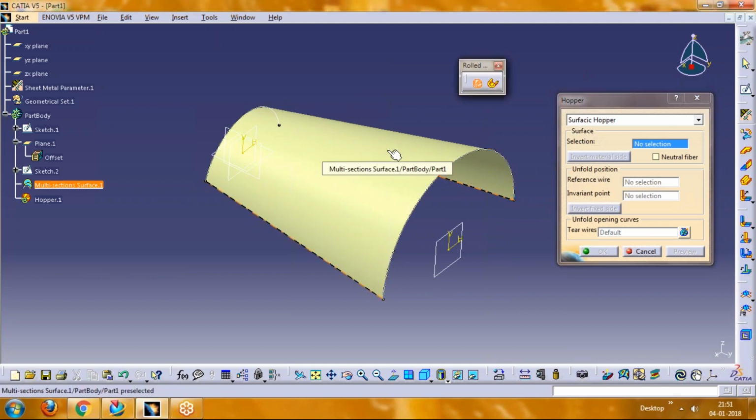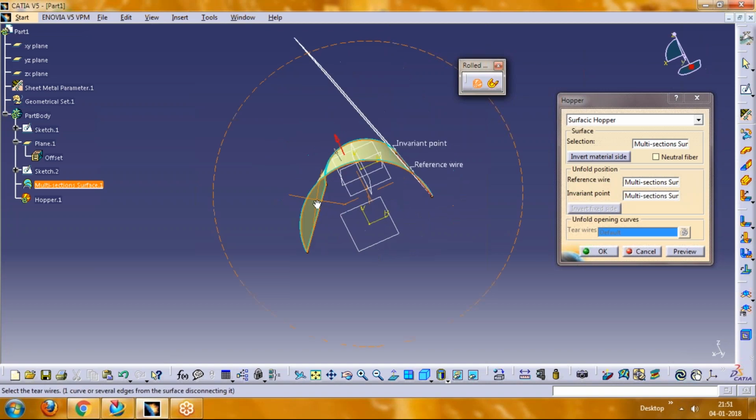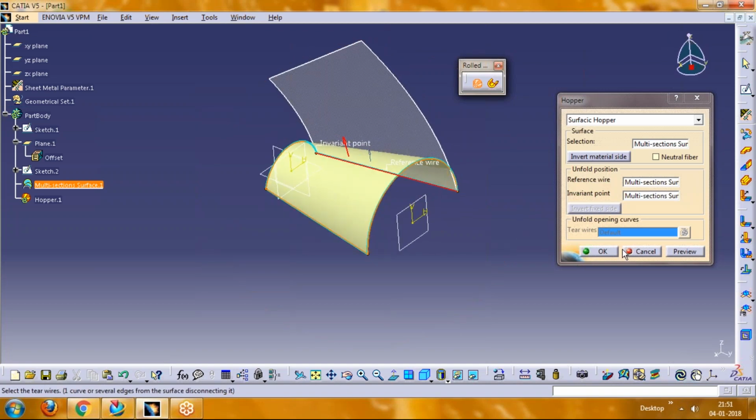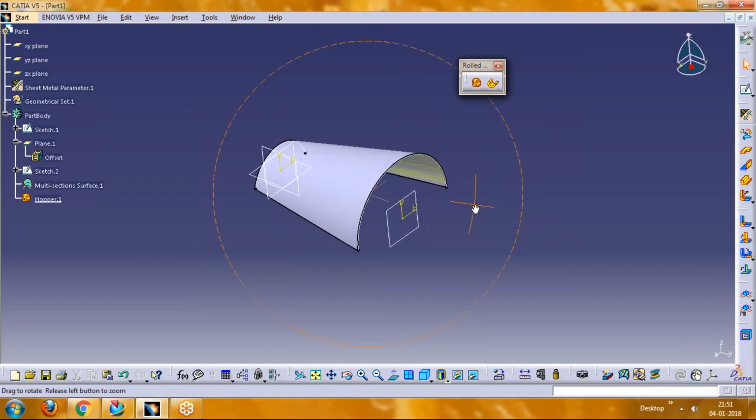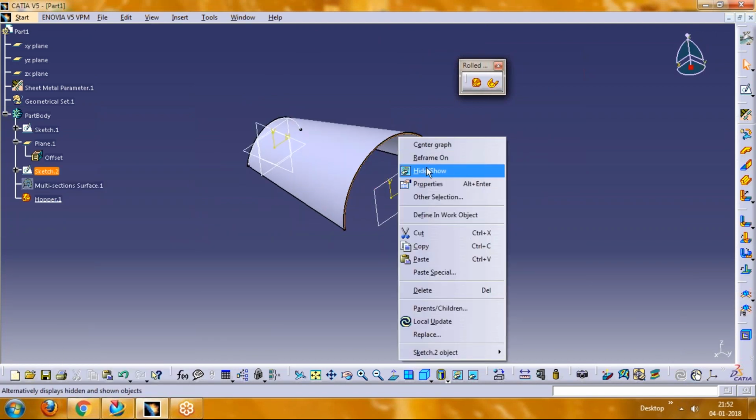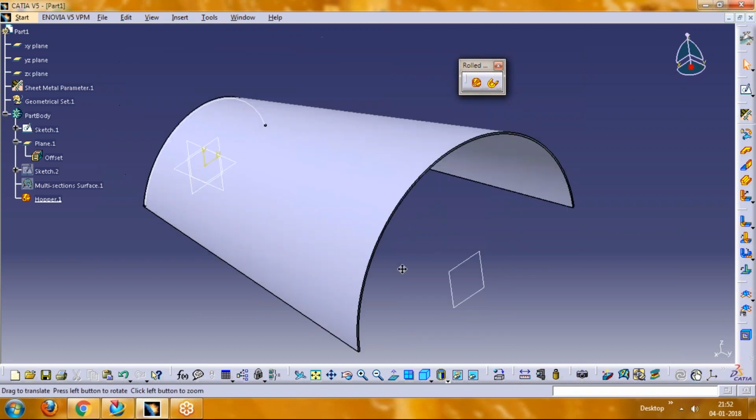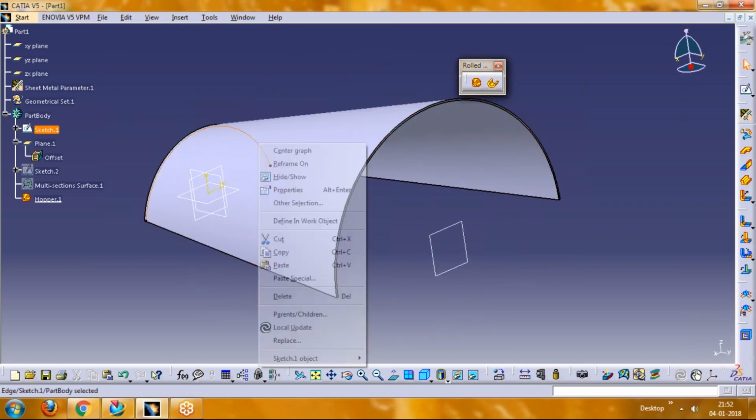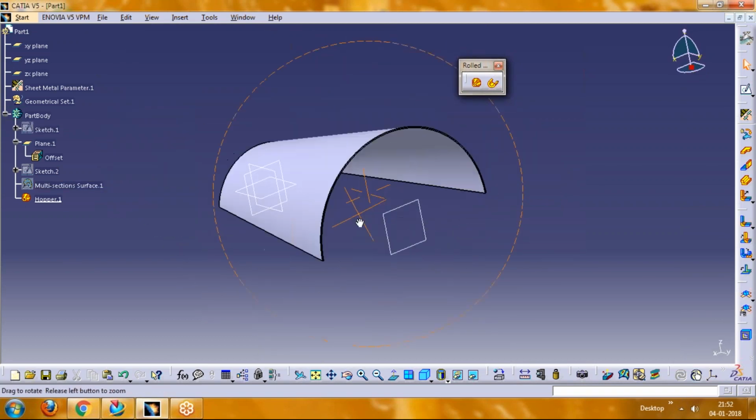I'm just selecting this surface as a hopper, and it will give the thickness to it, and click OK, and you will see the thickness has been assigned. If you hide the surface there, you can see this solid geometry. This is a solid geometry, and we can see this is a sheet metal part.